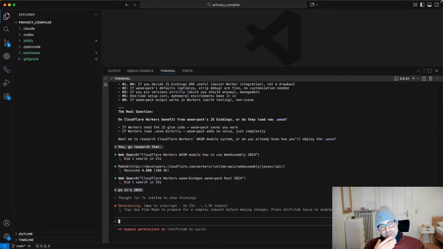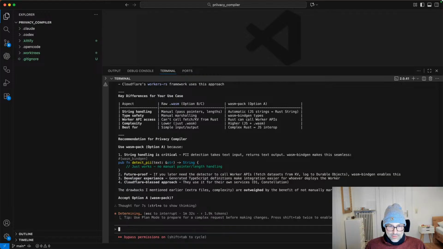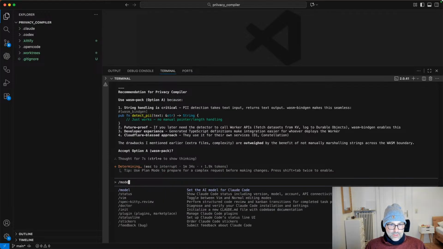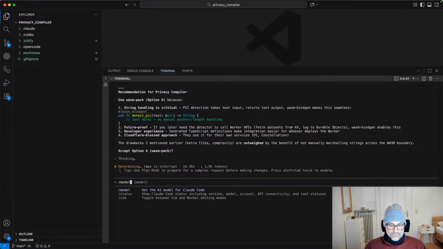By the way, in case you're wondering, I'm using Sonnet 4.5 with the 1 million context tokens, which I can set here as part of Claude Code.